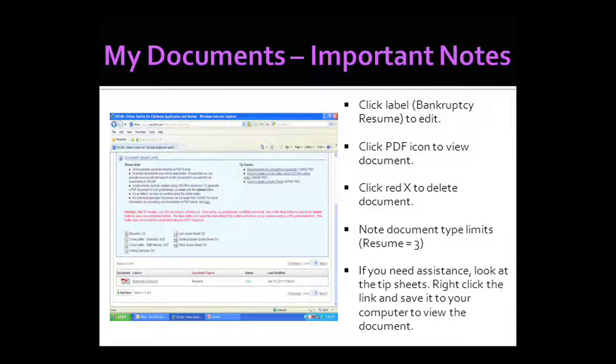There are limits to how many documents of each type you can upload. If you look closely, you will see that you can have up to 3 resumes uploaded at one time, 25 clerkship cover letters, etc. If you need help, look at the tip sheets near the top of the screen on the right-hand side. Remember, if you're having trouble viewing it online, you may need to right-click it to save it to your computer.